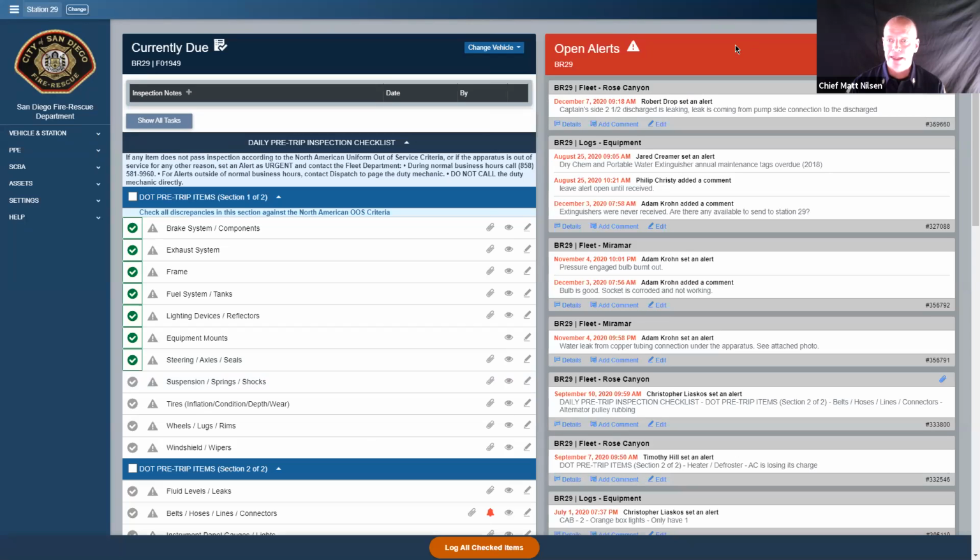Over here on the right hand side, it shows you the alerts that have already been posted against this engine. So if I'm working or working overtime that day at that station, this is going to tell me what is currently happening. So pressure engage bulb is burnt out. The bulb is good, it's corroded and not working. So this is still an open alert. It hasn't been resolved, but now I know when I'm checking it and I see that bulb is out, I don't need to report it again. It's a delayed discrepancy and it's still sitting there.